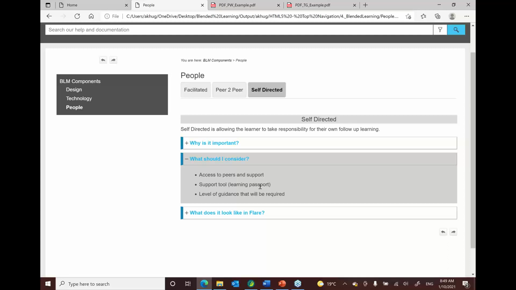What kind of support tool are you going to give them to be able to successfully be self-directed? So we use a learning passport. It has a list of the learning objectives that were covered during training. And after training, they'll go through and tick off how comfortable they are with the different learning objectives that were covered during the training. And that then gives them a nice idea of, right, this is where I need to focus on when I get back to my desk. I need to be able to learn a little bit more about this topic here.